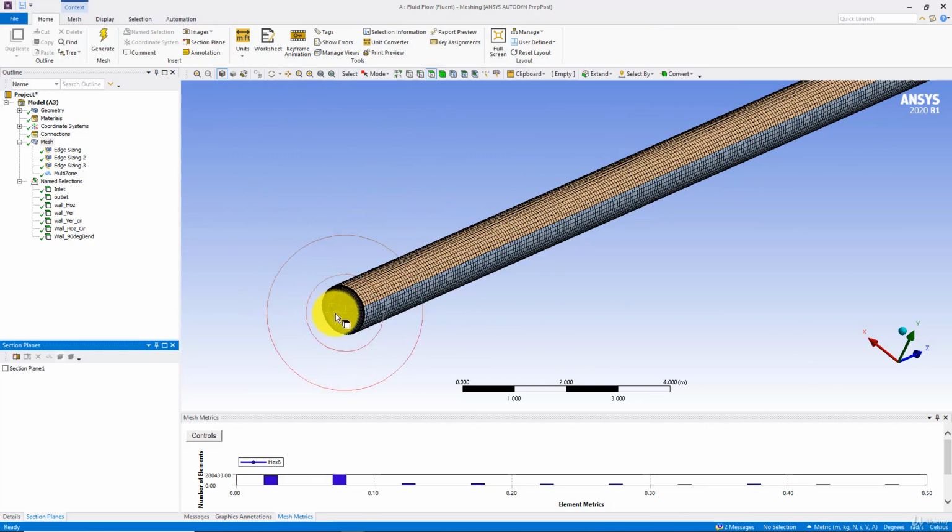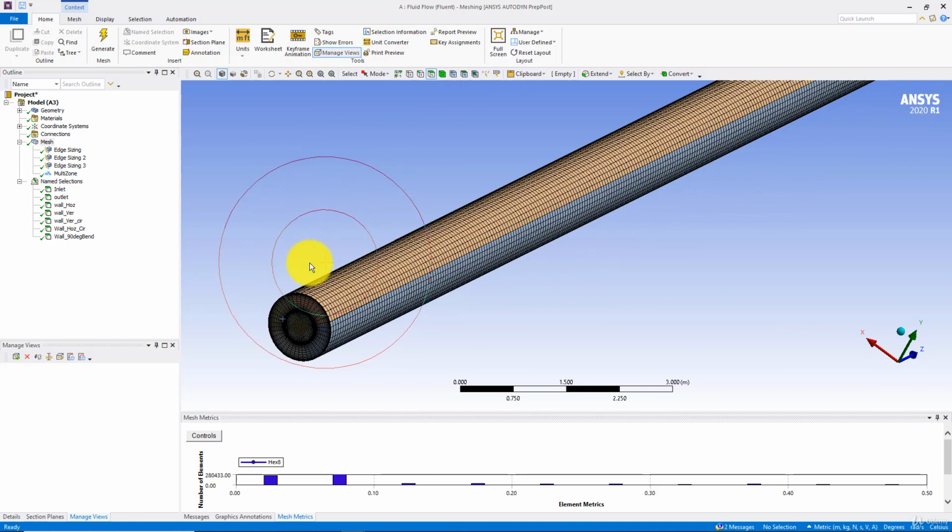And the last thing is how to save pictures and how to save views. From the home menu we have the option for manage views, and for the picture I will tell you shortly about that. Now let's say we have this view, and I want to save this view and the subsequent geometries and changes in the mesh.